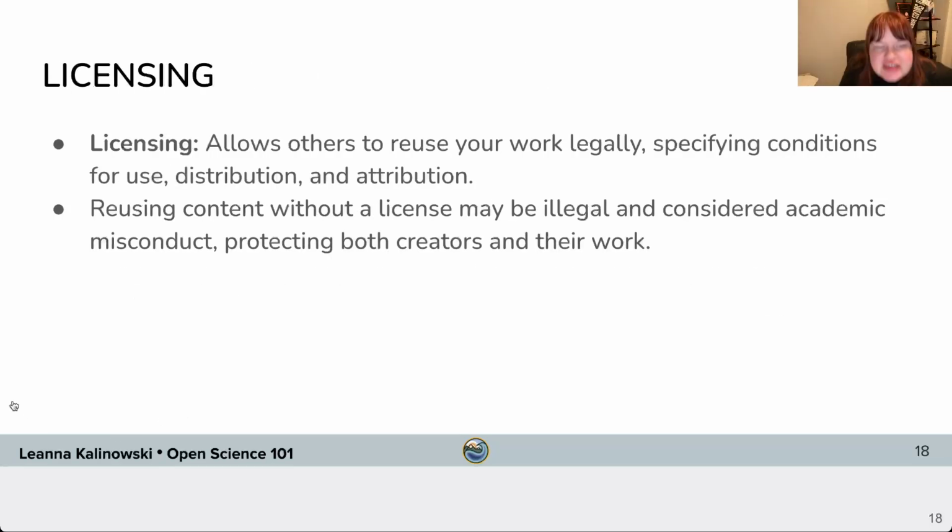Okay, so let's talk about licensing. So licensing is a way to help others reuse your work legally. It is a way to specify under what conditions, if any, others can use, build upon, or distribute your work. It is also a method to ensure that your work is appropriately credited.